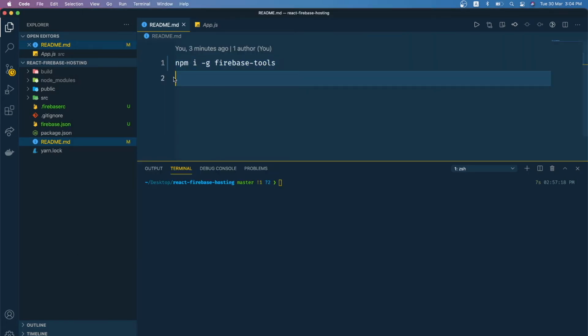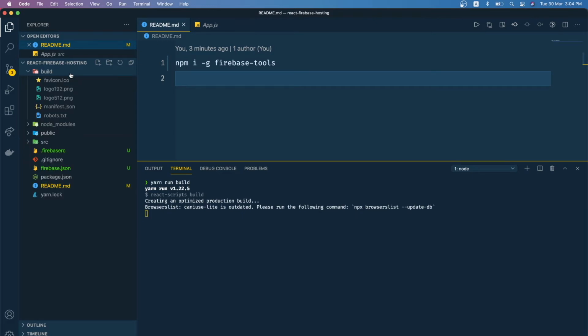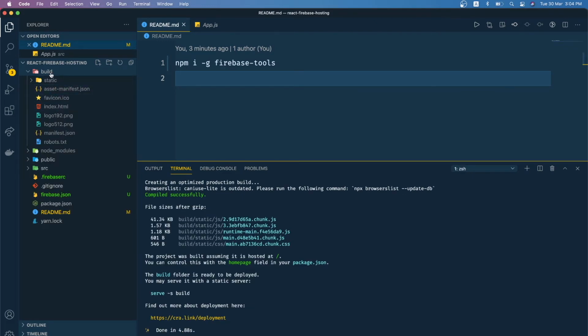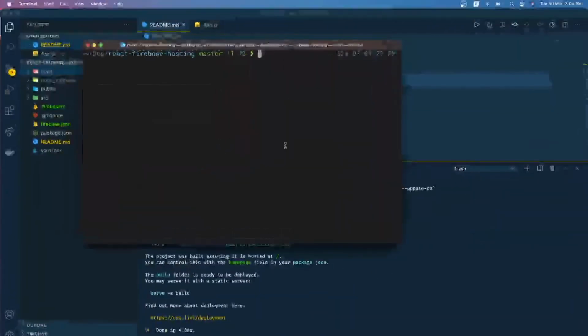Before we deploy, we need to build our React app first. So to do that, I'm gonna do yarn run build. Then it's gonna go into the build folder right here. So as you can see, we have the build folder, and then we go back into our terminal again and we can run the command firebase deploy.